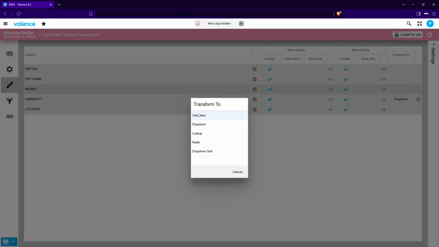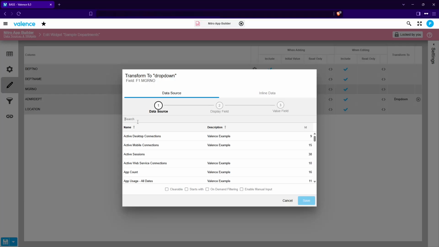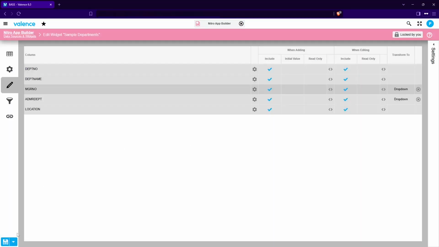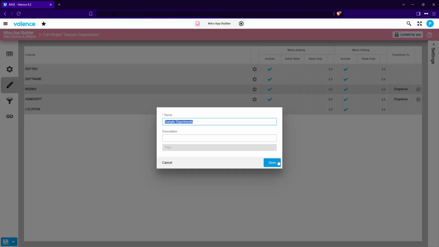I'm going to do something similar for the employees. I want to try to find the employee data source that we created. Here it is. Now the display field, I want to be the full name, and the value is the empno, and I will save that and save the edit grid.